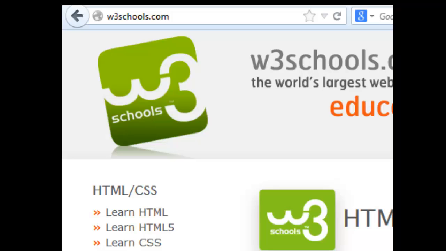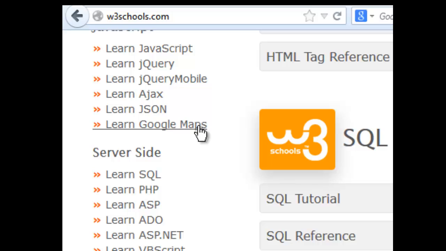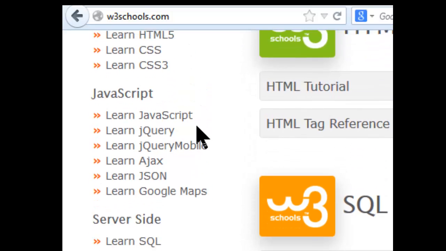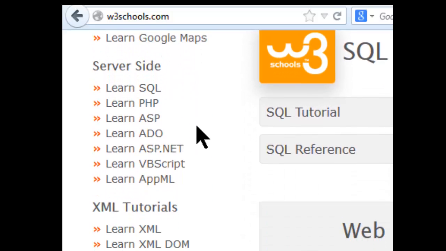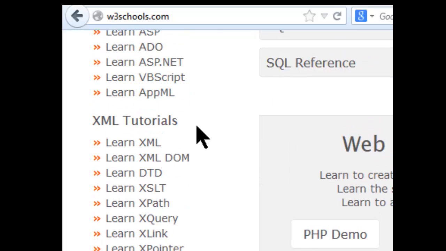Now we're talking about XML, and of course it's interesting, how can you learn about XML? Let me share a secret with you. This w3schools.com is an awesome place to learn all kinds of things. You can learn XML, as we'll see, but you can learn HTML, CSS, JavaScript, server-side coding, and look at all these XML tutorials they have.